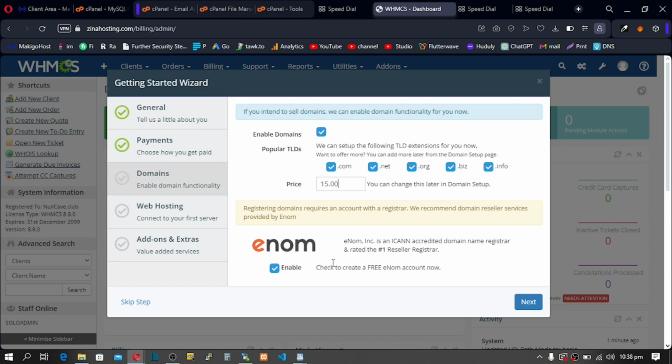Enom is a reseller program, domains reseller program, or registrar, domains registrar. You can create an Enom account and then connect it to your site. That way, the domain reseller will be enabled completely. For now, we don't want to use Enom. Later in this tutorial series, I'll show you a better solution. Okay, we don't want to use Enom. Click on next.